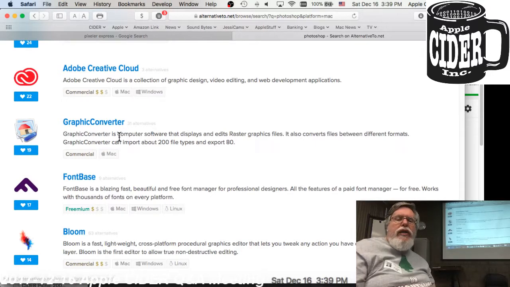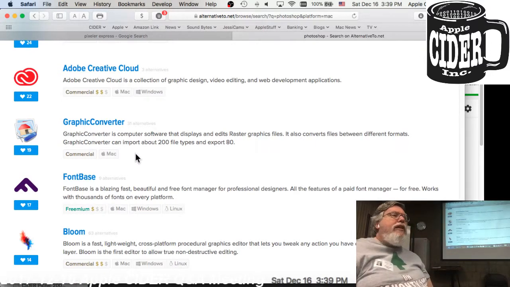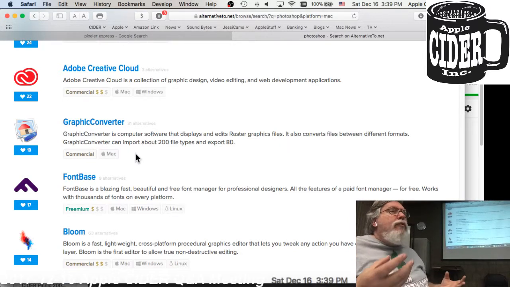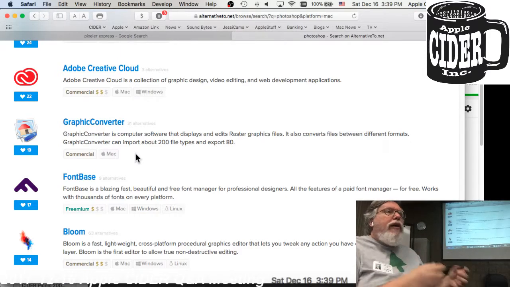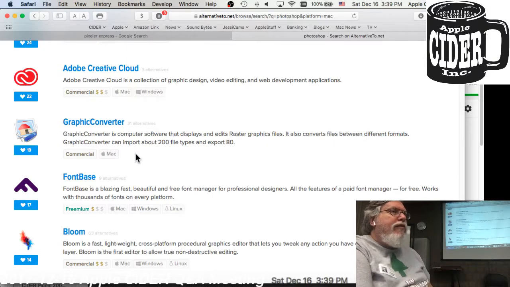Graphic Converter, I've used that for years. That started out as a simple graphic converter. I need to convert a JPEG to a PICT. And then they started adding more and more tools, which is actually how Photoshop started. Tom and John Knoll, working at Lucasfilm, were developing this program to change file formats for the movies they were working on. And they started adding more and more editing tools, and it became Photoshop. So 30 years later, Photoshop is the king of image editors.